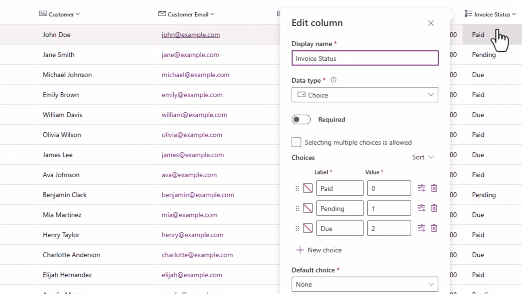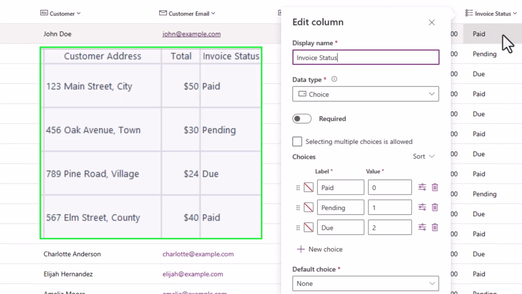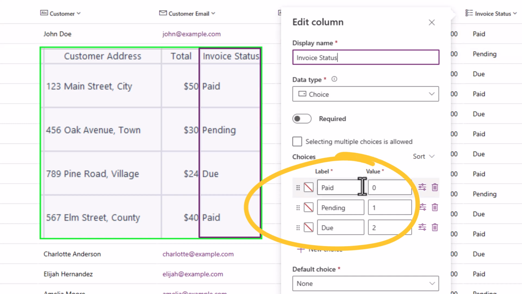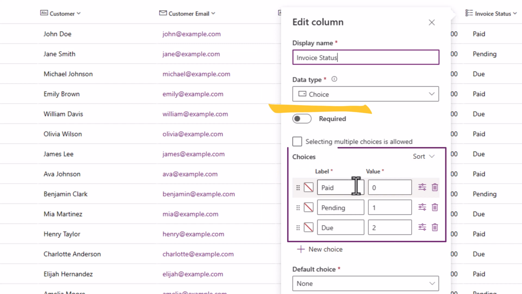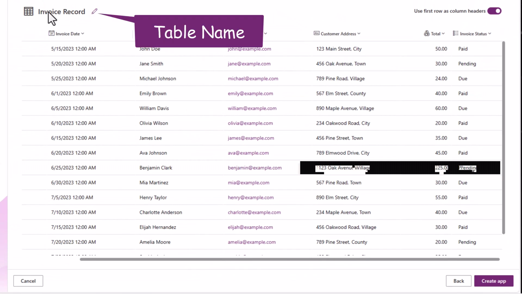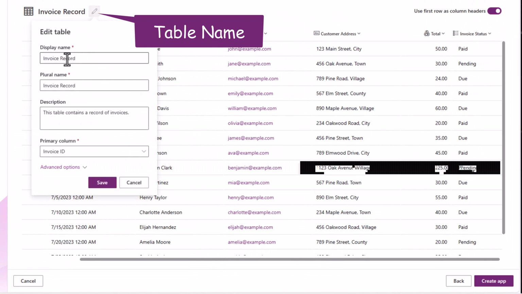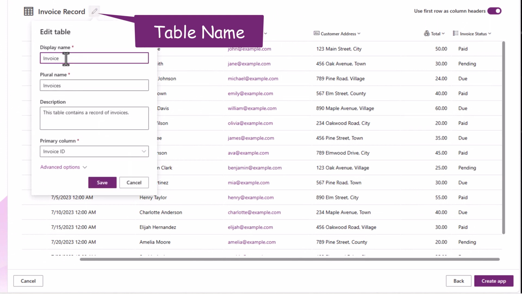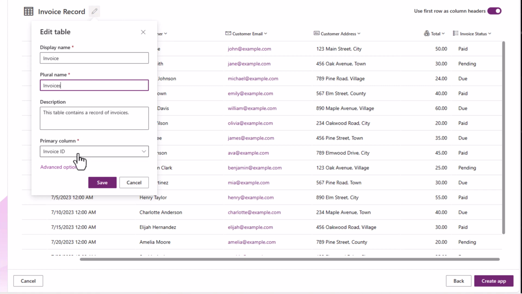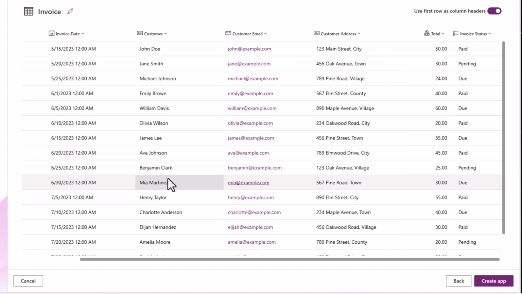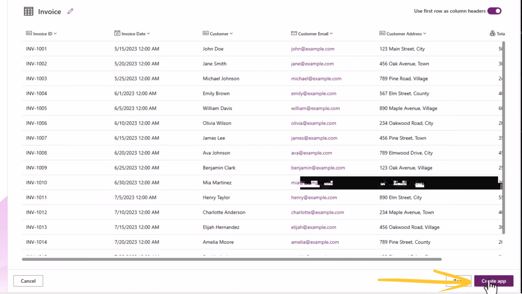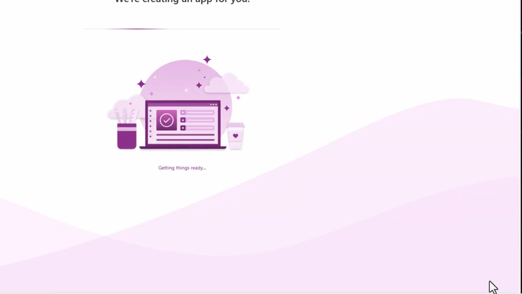You can see how smart Copilot is. It's understood the data in that column and gone ahead and created a choice data type, which has the following three choices, which maps to my data. I even have the table name right at the top. I'll change this to invoice. The primary column, it's selected as invoice ID. I clicked save, and I will go ahead and click create an app.